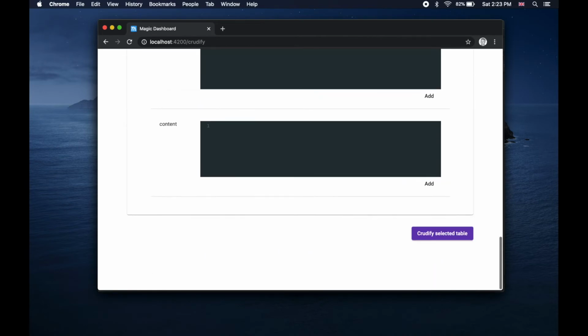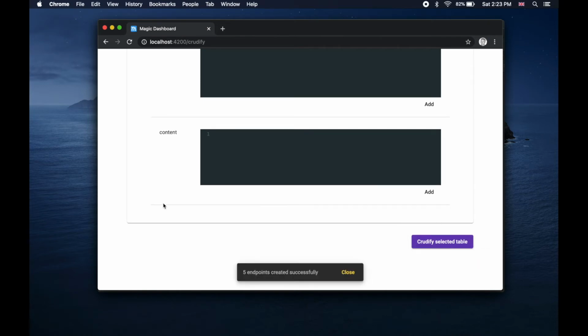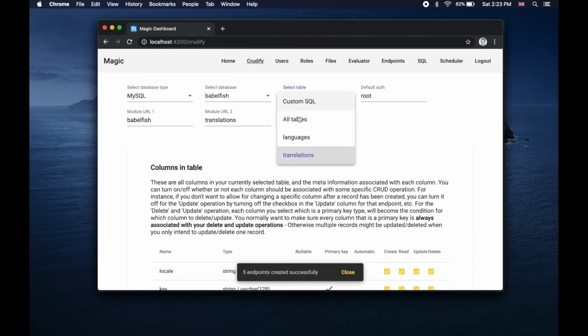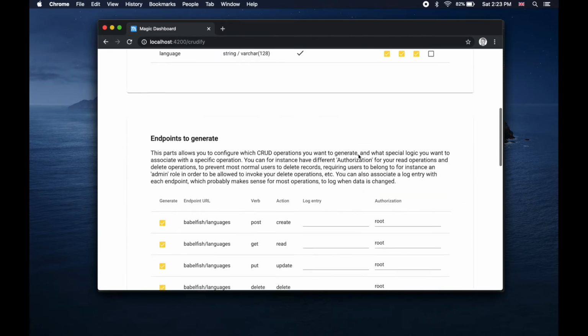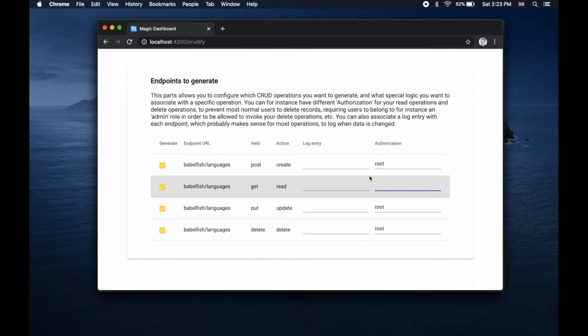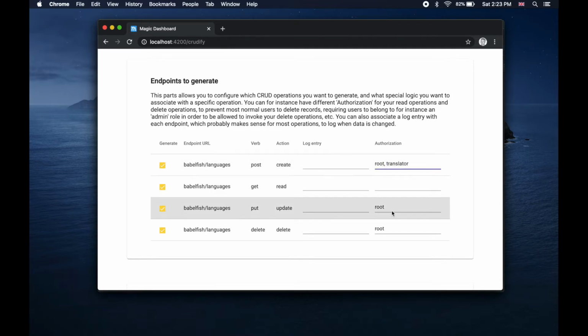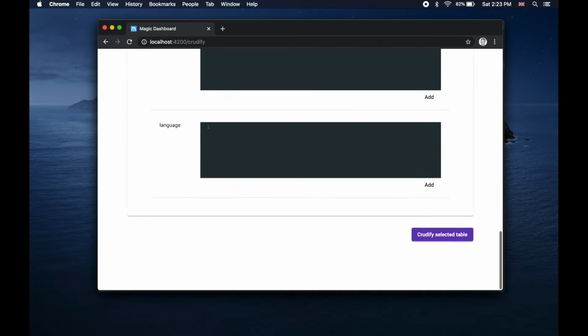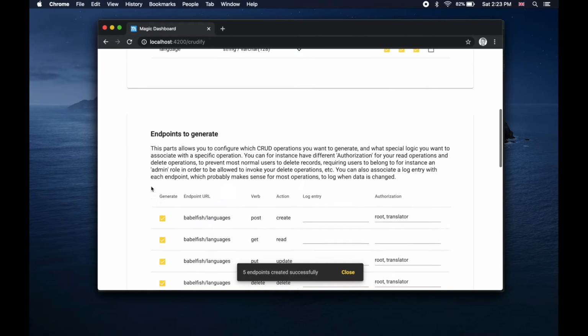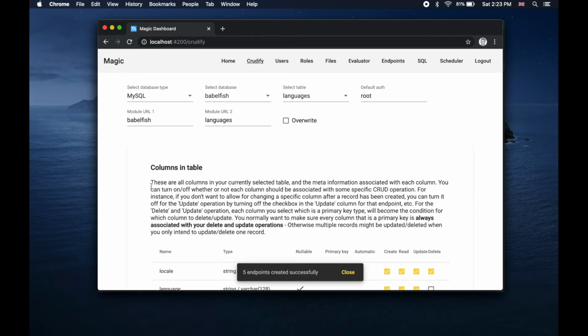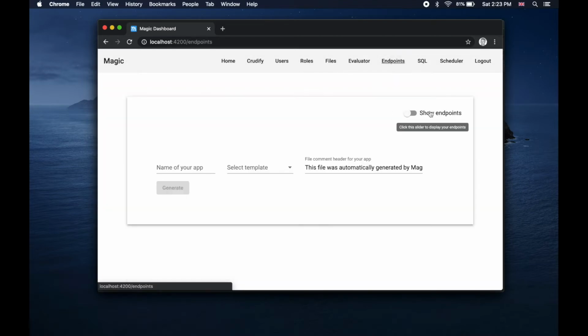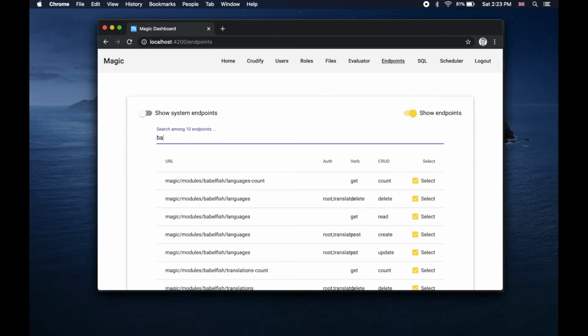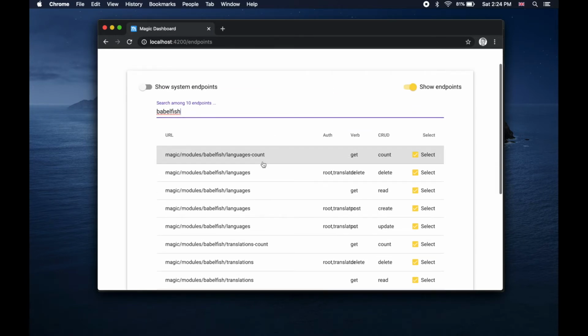Then I'm going to go to the bottom of this form, and then I'm going to click Crudify selected table. Then I'm going to do the exact same thing with my languages table. I'm going to remove all authorization on the read endpoint and add comma, translator on all the other HTTP REST endpoints. And I now have 10 HTTP REST endpoints in my backend. And in fact, I can verify that by going to my endpoints and clicking Show Endpoints, and then filter for Babelfish. You see 10 HTTP REST endpoints.